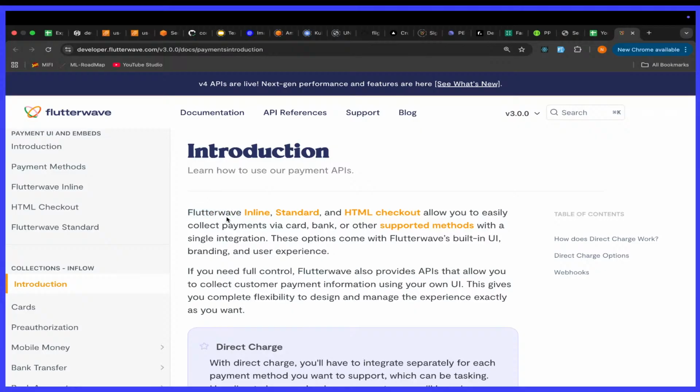They call it Flutterwave Inline, which is very, very easy to work with. They have Flutterwave Inline, Flutterwave Standard, and then HTML Checkout. Ideally, it helps you to easily collect payments via card, bank, or other supported methods. Right now, I might want to focus on card, but let's see how to do it. What is good is that these options come with Flutterwave's built-in UI, branding, and user experience. And of course, some things can be changed.